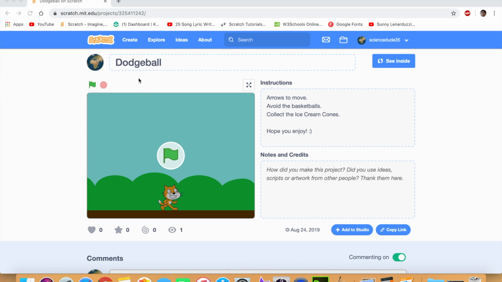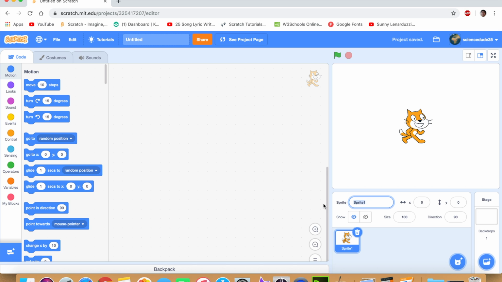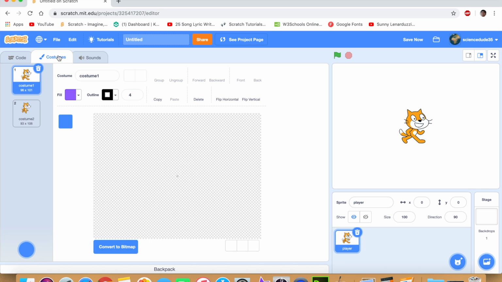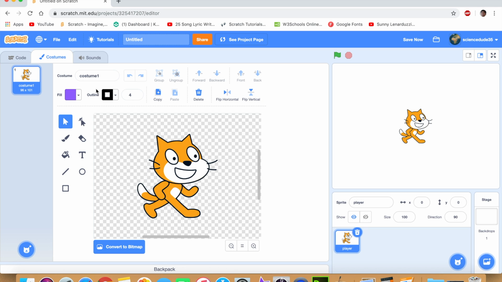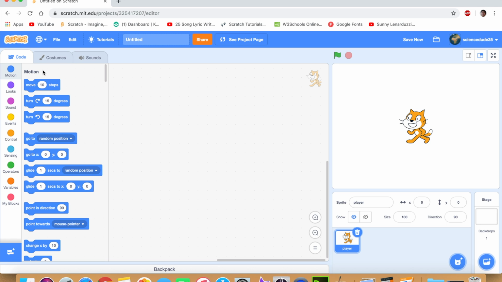Alright, first create a new game and rename the cat to player. Then go to the costumes area, delete the second costume, and rename this one right. Then duplicate that costume, flip it horizontally, and rename it left. Okay, now let's get coding.